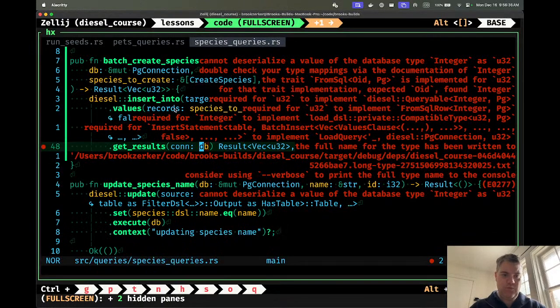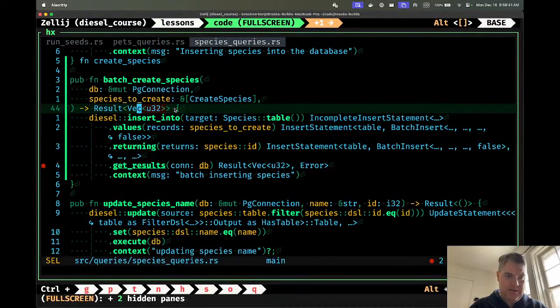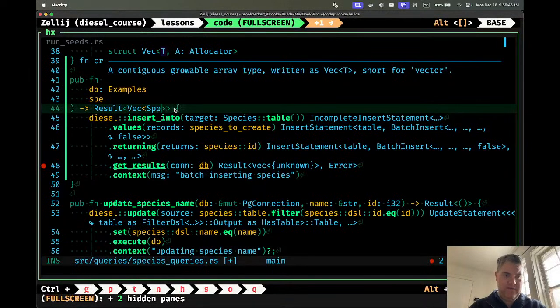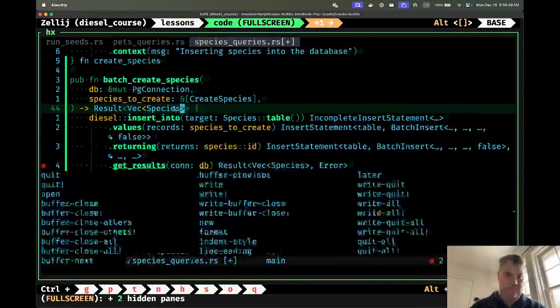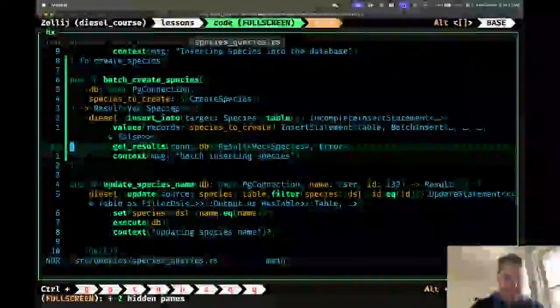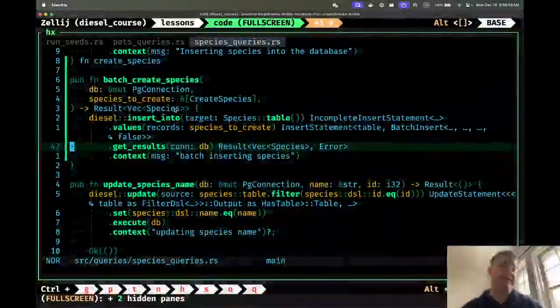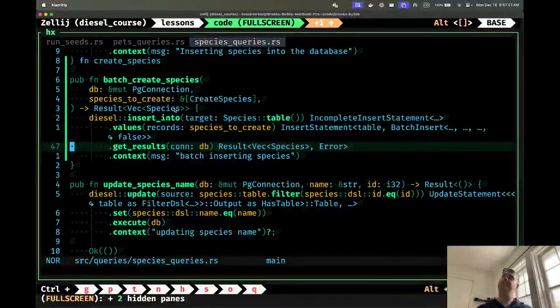That's why you're yelling at me. So you're a vec of species, and I don't need this returning, and now it works. Okay, so it's simpler. It's simpler but less explicit, which I could see some people not really liking because, well, hey, it's slightly less explicit.